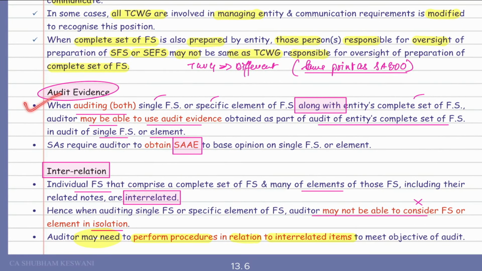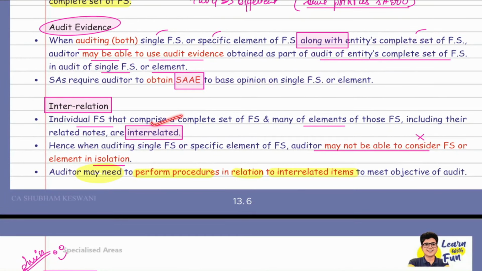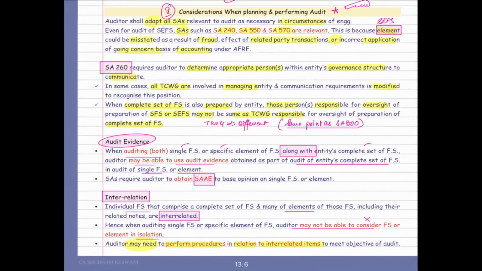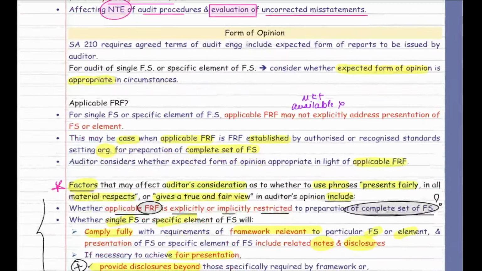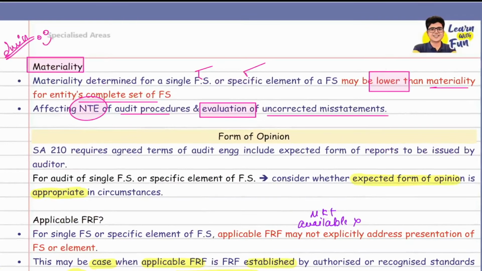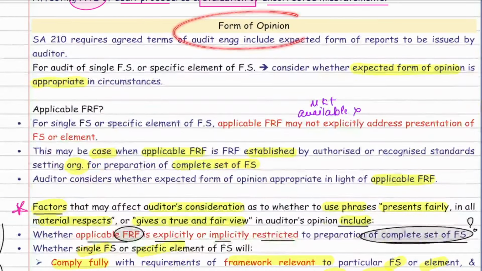Now coming to audit evidence. When you are auditing both the single financial statement and the complete set, you can use the audit evidence for the audit of SFS or SEFS. Make sure you are getting sufficient and appropriate evidence. Now, sir, all items are interrelated, so don't consider them in isolation. You may need to perform procedures on interrelated items also. If you want, you can pause the video for 2 minutes, quickly learn these topics, and then continue with me to the next topic. Before that, materiality may be lower, affecting the nature, timing and extent of procedures, and evaluation of uncorrected misstatement. Now we are on the last topic of this SA.